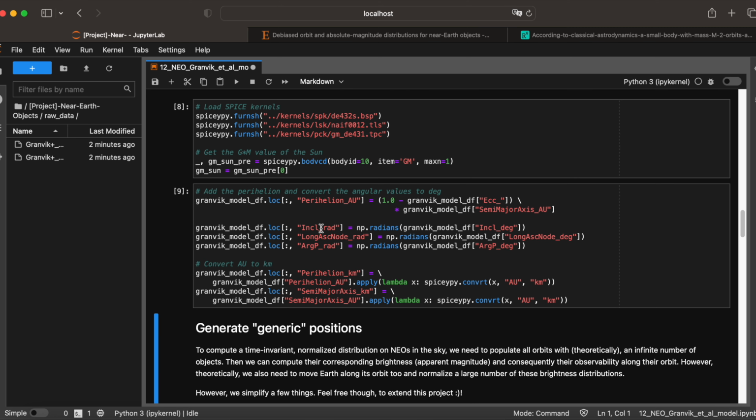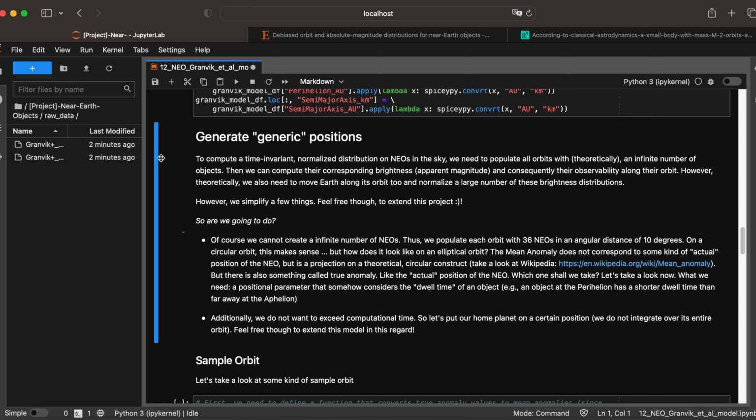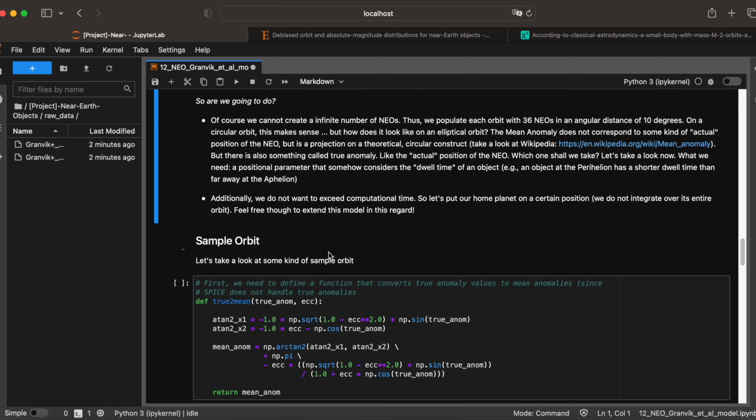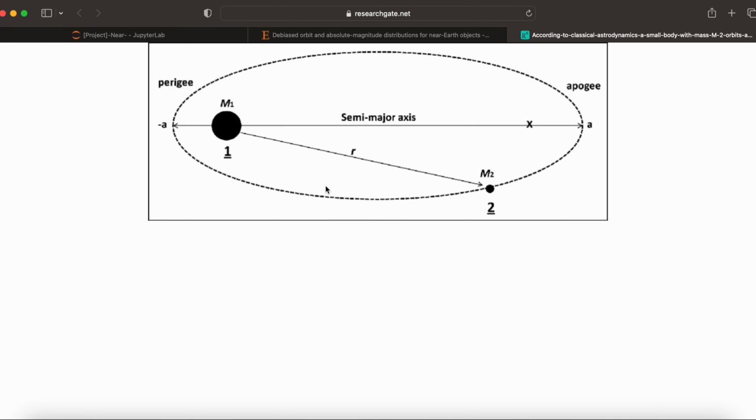Now it becomes a little bit complex, because the question now is how do we create our normalized distribution? And this is another section here going on with cell number 10, and I put some text here for you to understand. But before we dive into it, let's take a look at a small orbit. We have a lot of orbits now that the file provides. So maybe an orbit that looks like this.